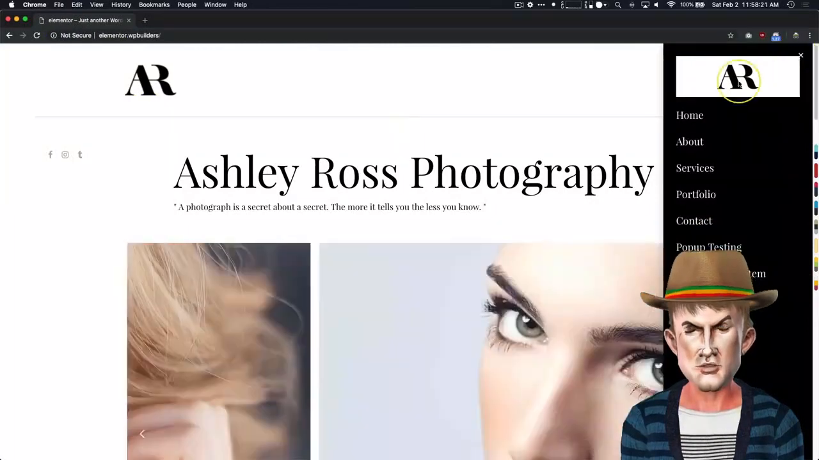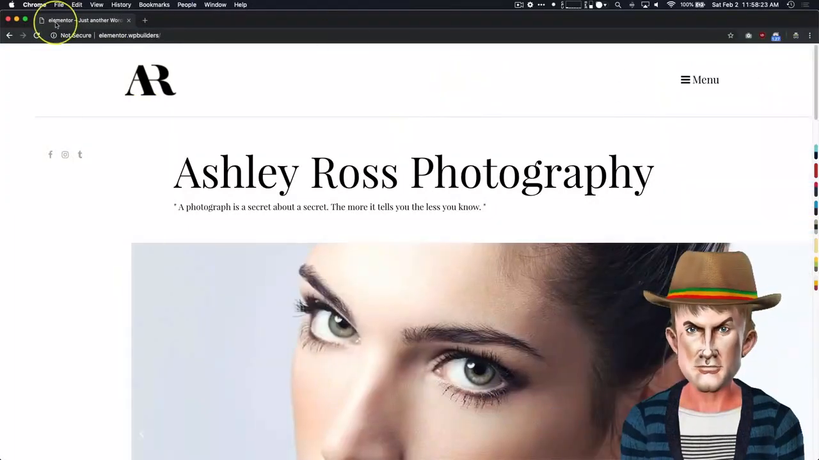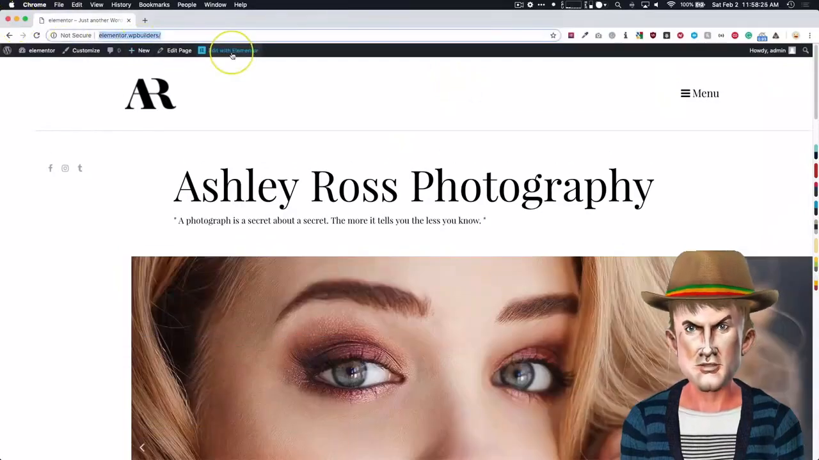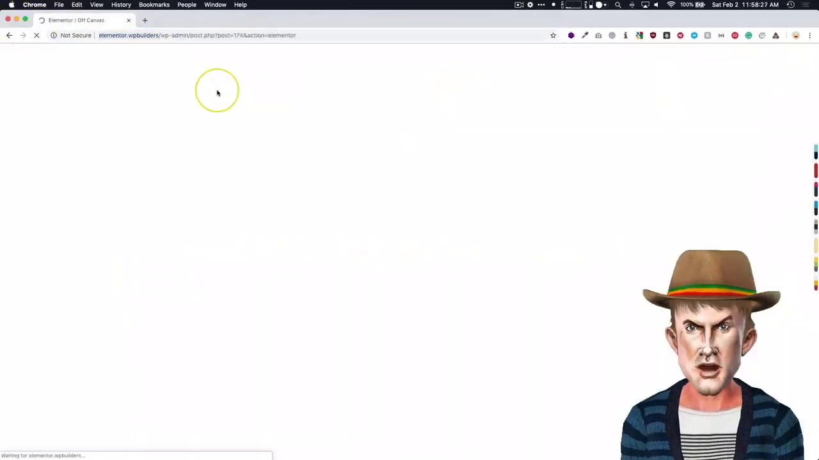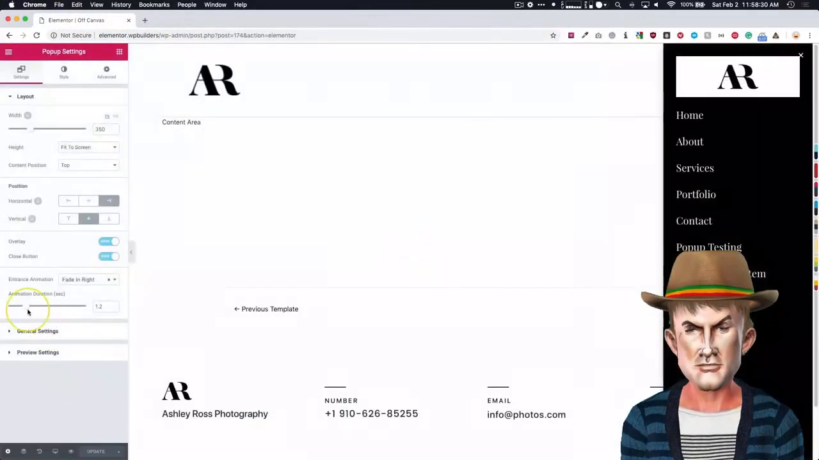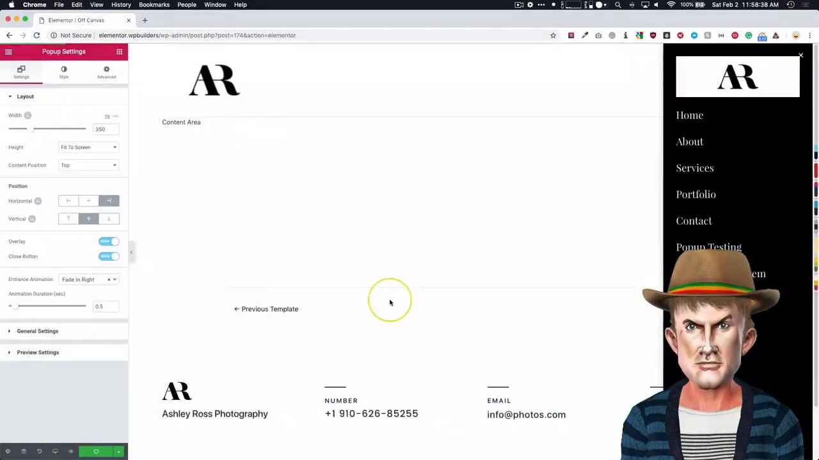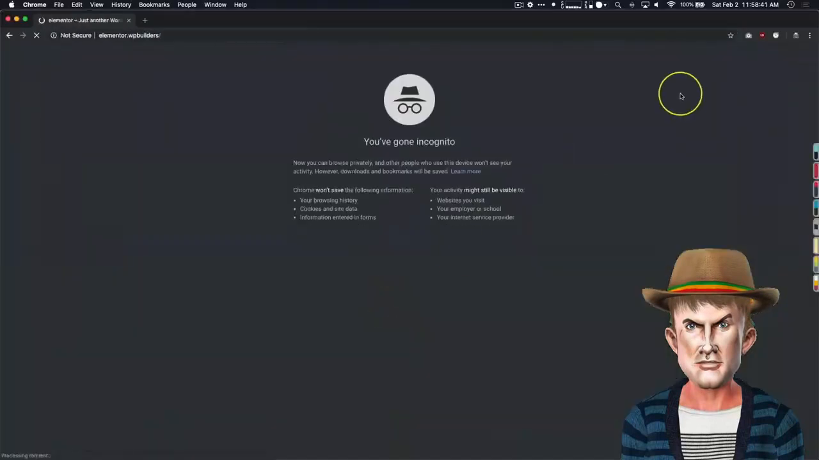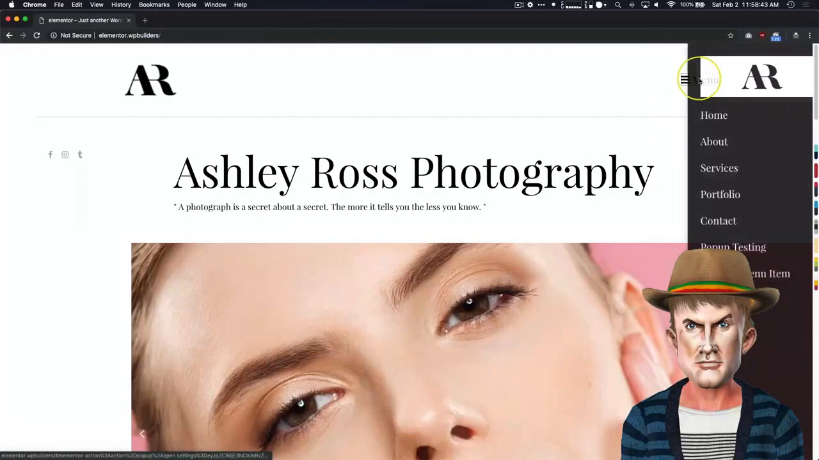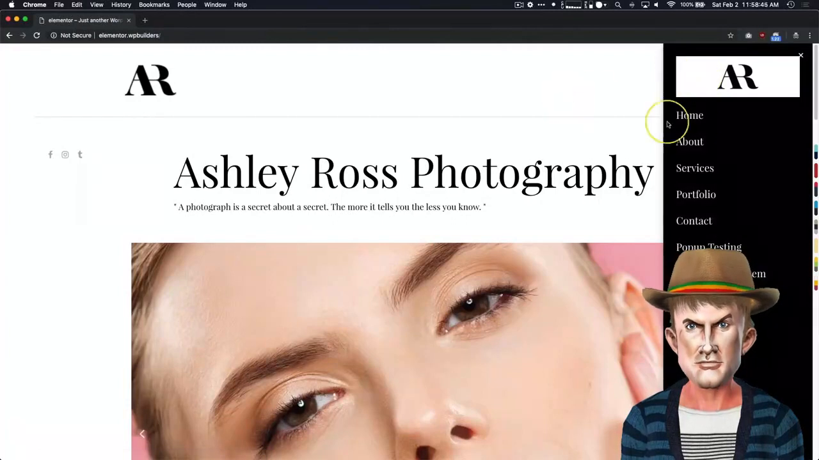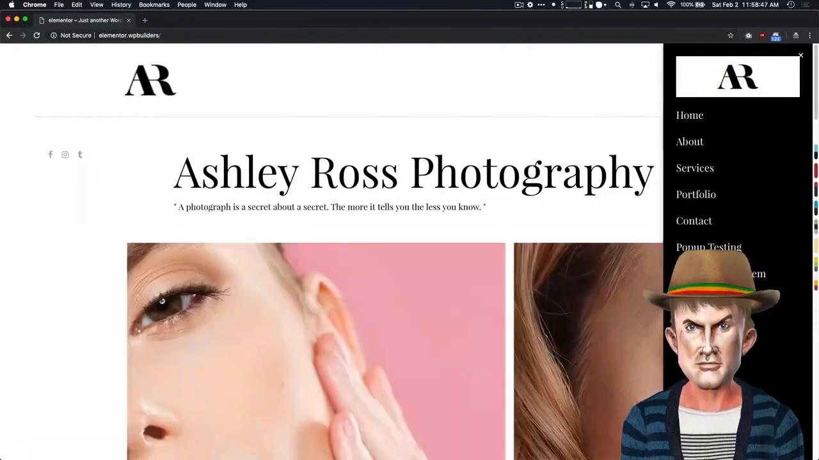We could change the animation speed as well. So if we want it to be a little bit of a quicker pop-in than how slow it is now, we'll go back to editing it. And we have the adjustment right here for the animation duration. Let's just make this half a second. Save and close. Go back here and we have a much quicker pop-in. And then of course you have all of your menu items here.